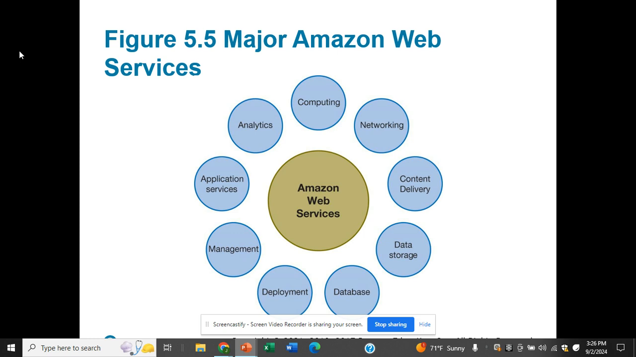Amazon Web Services, AWS, is a collection of web services that Amazon provides to users of its cloud platform. AWS now offers over 90 services and is the largest provider of public cloud based services. The circular diagram illustrates the 9 major Amazon Web Services: analytics, computing, networking, content delivery, data storage, database, deployment, management, and application services.